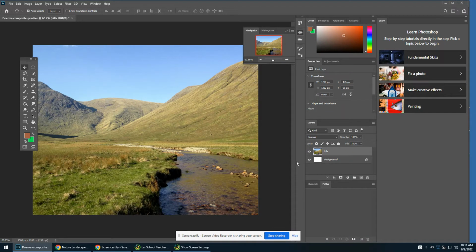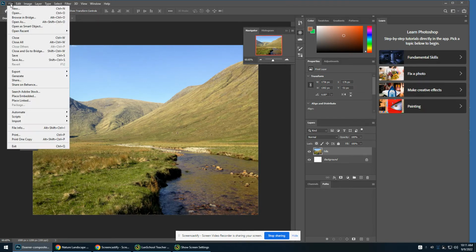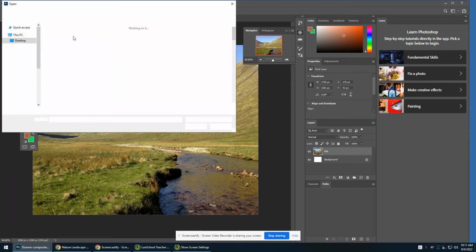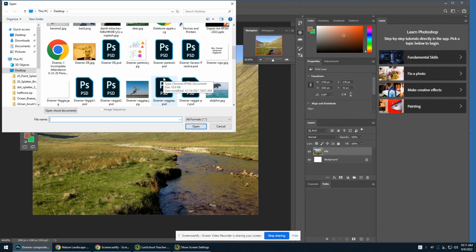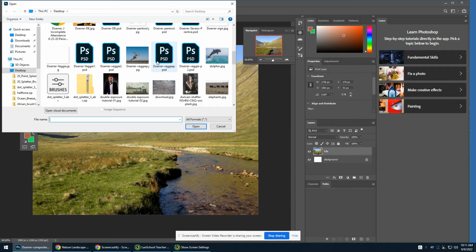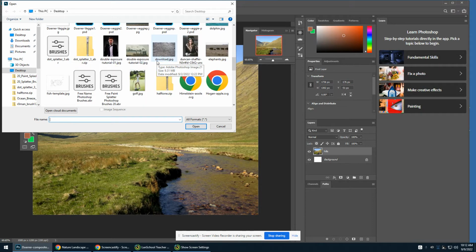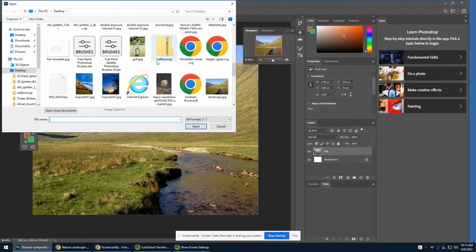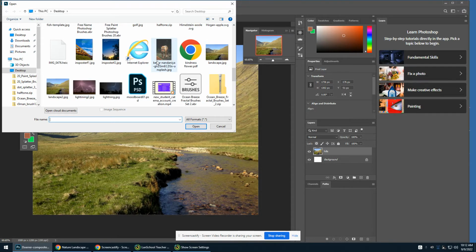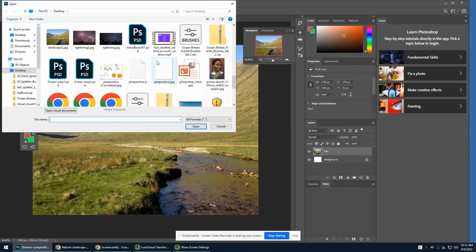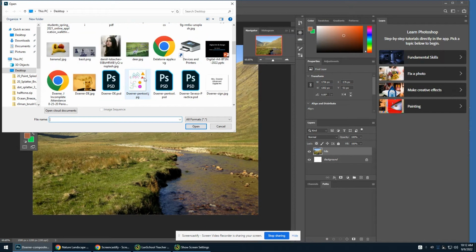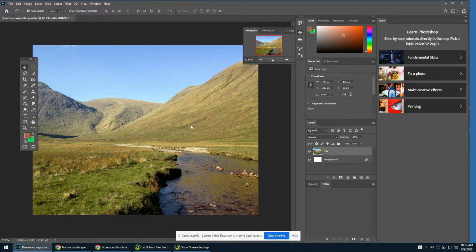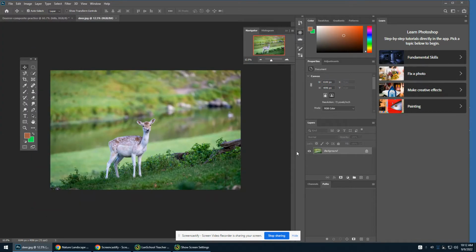Next, it's time for me to go get my animal. I chose the deer. You go get the animal you chose. File open. I'm going to browse my desktop for the deer that I downloaded. Okay, and I'm going to open it as its own document.